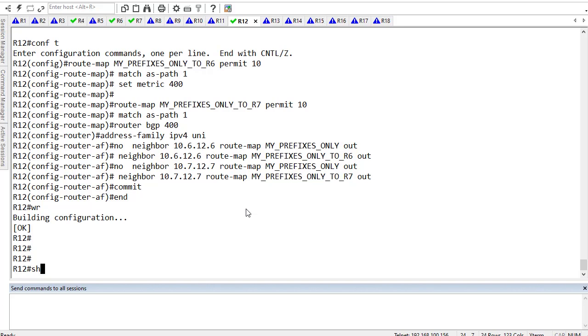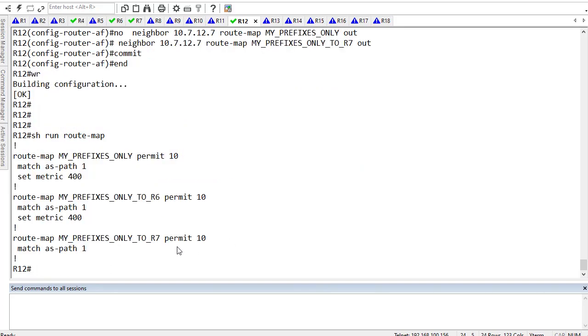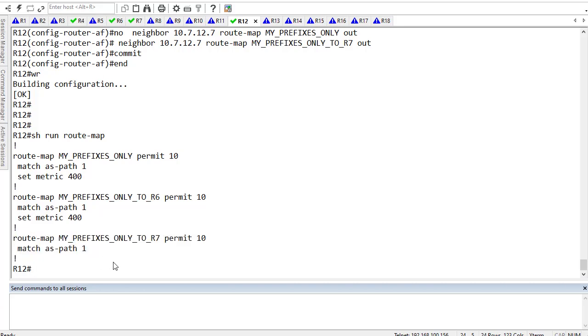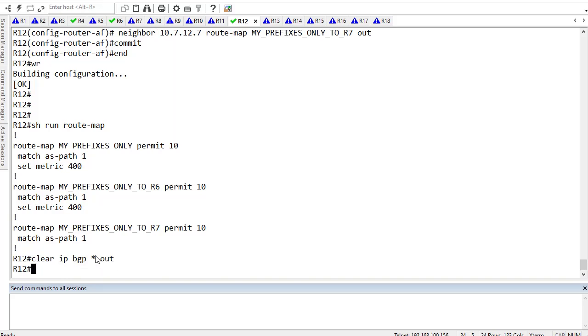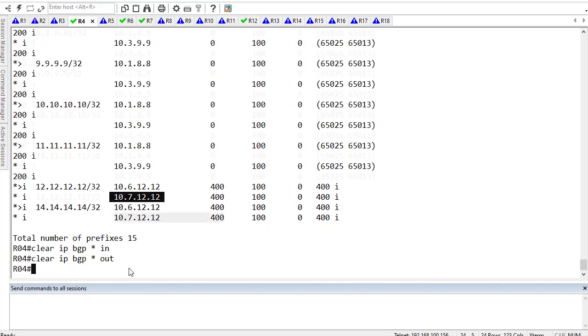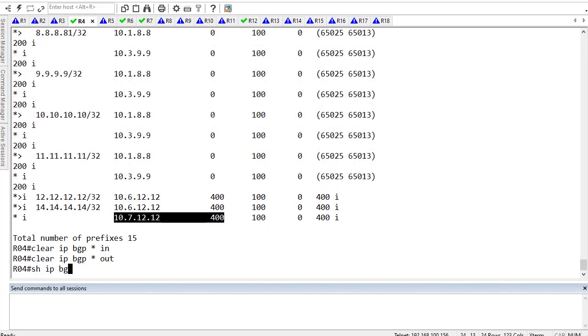If I just say show run route map, now you can see the route map that I have created, and I am using. The one that goes to router 6 is setting metric, but the one that goes to router 7 does not do anything. So let's just clear IP BGP any out and clear everything on router 7 and router 6. Let's just copy this and paste it here on router 6 and router 4, of course, although I do need outbound.